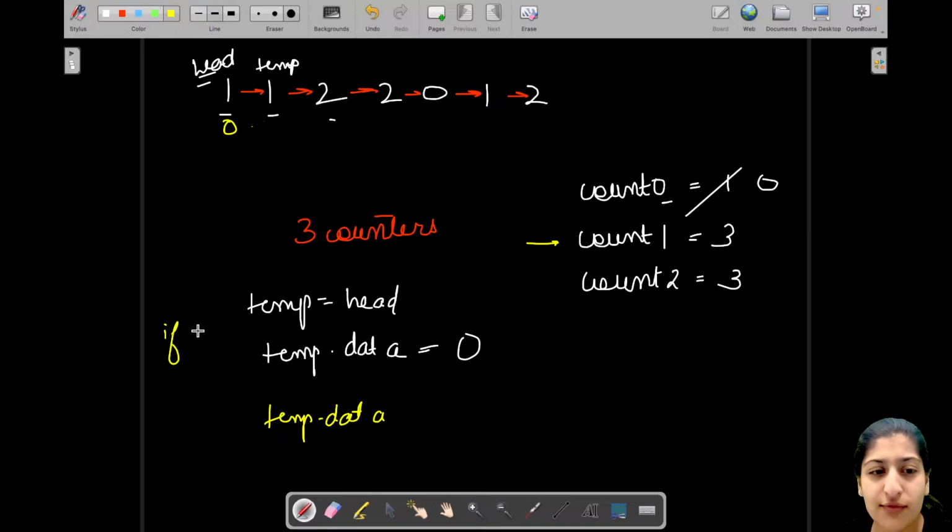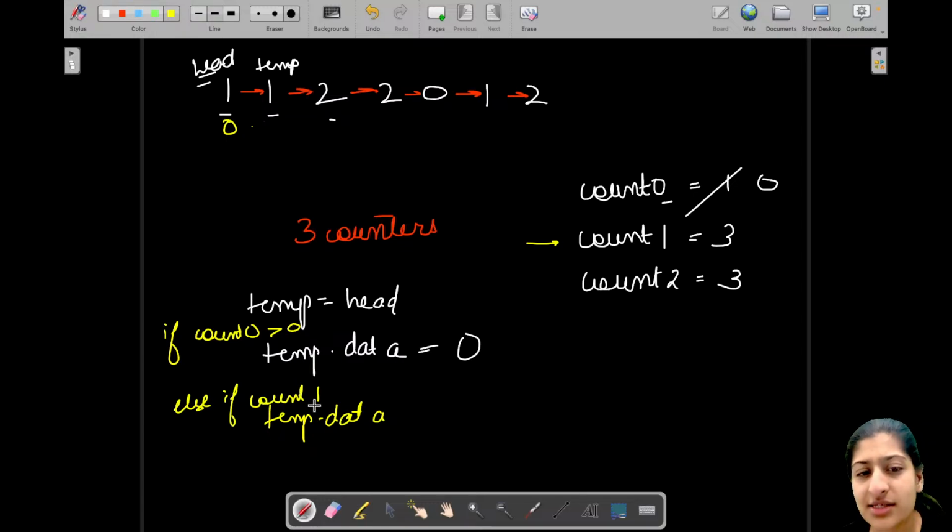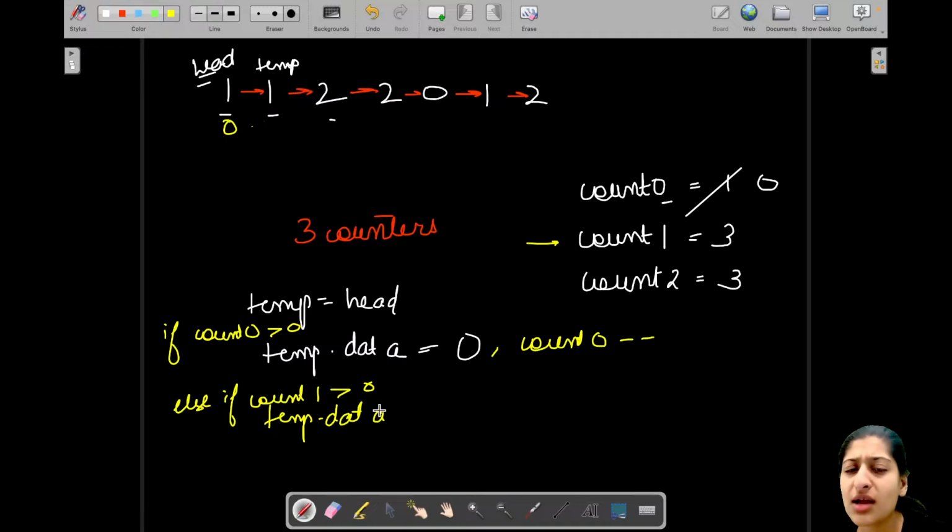First if condition: if count 0 is greater than 0, then you replace the temp data with 0. Otherwise, else if count of 1 is greater than 0, then you do that and also simultaneously reduce that particular count by 1. Why are we doing so? Our simple aim is, as long as we have zeros, I will replace the data with 0. When zeros get exhausted, for the number of ones I have, I will replace the data with ones, and then the remaining with twos, right? That's my aim.